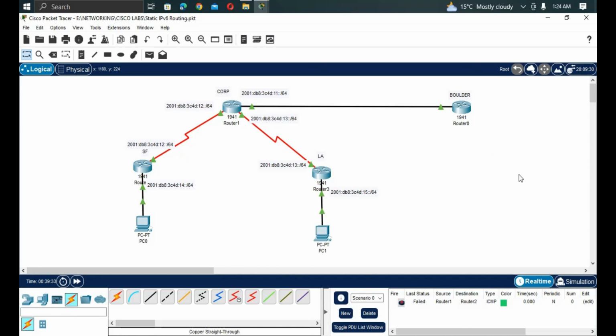So that's it. I believe now, guys, you understand how you can configure IP version 6 on an interface and also enable static and default routing. So that was just a simple and very short practical.